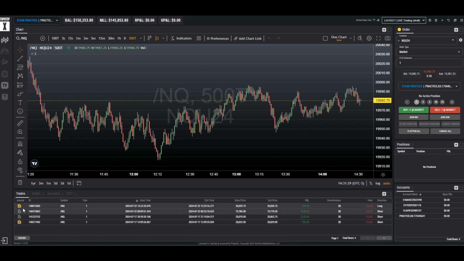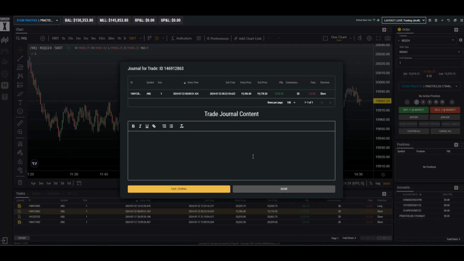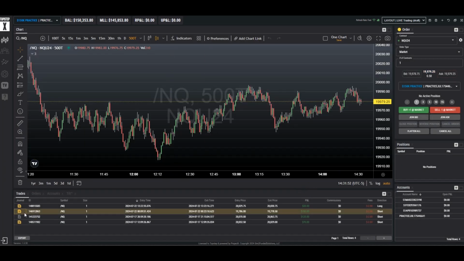So let's choose this trade. Click on the journal entry, and you can see it brings us right back to the screen we were on prior. So this is a specific trade entry, for example. Then we save our journal. You can see here, and once we close, we now have an indication that there is a journal entry on that particular trade on that particular day.